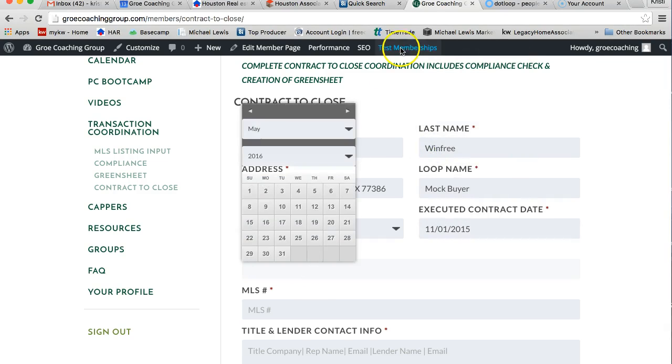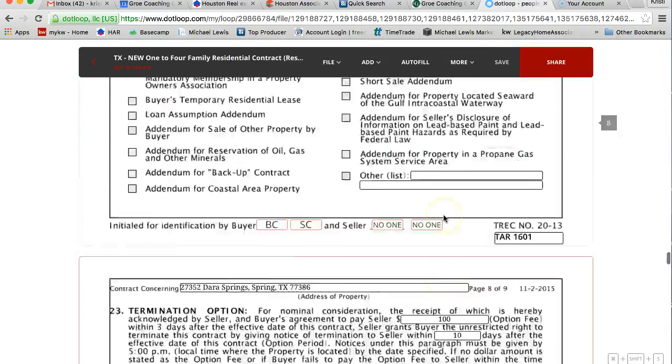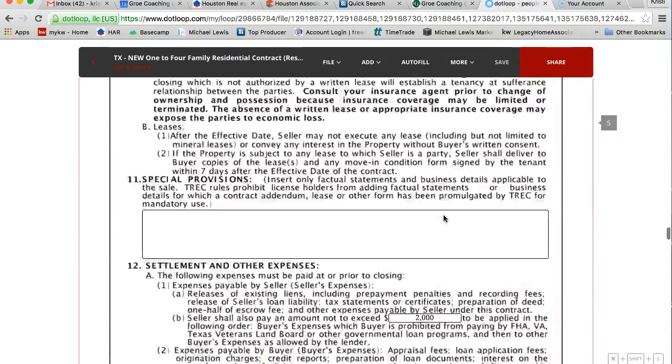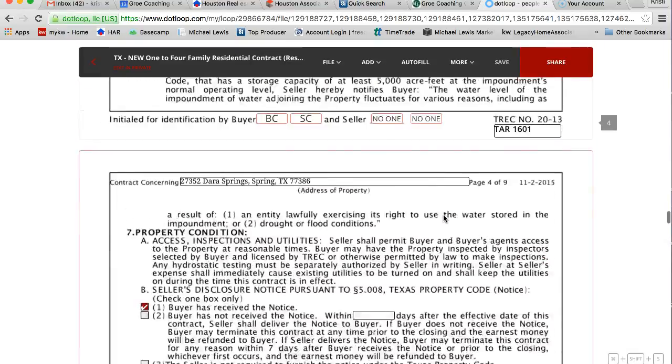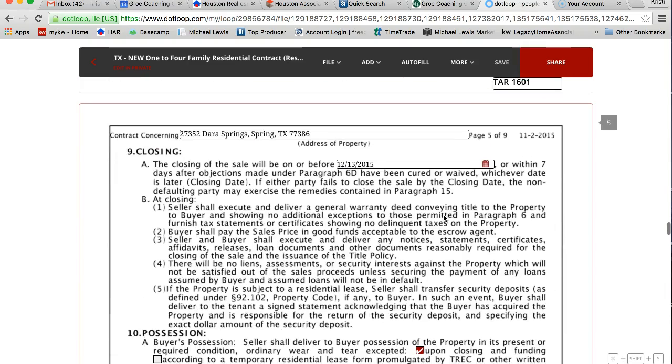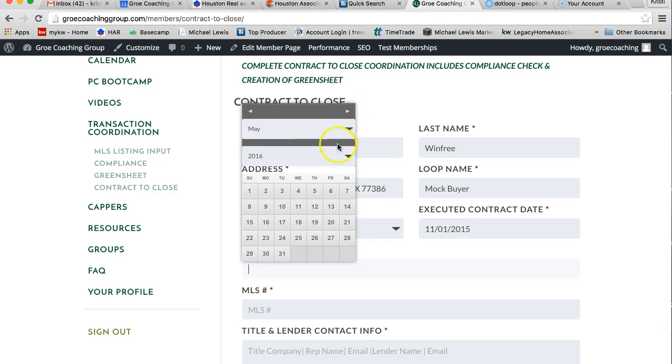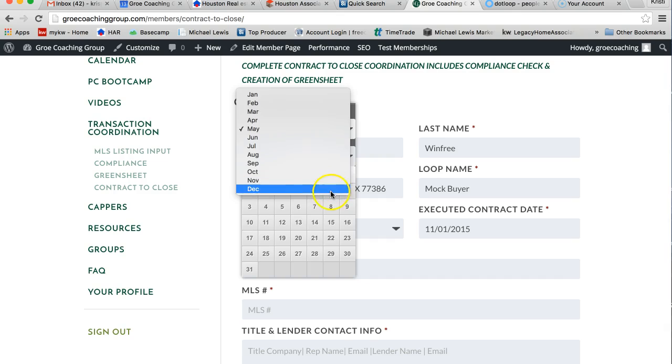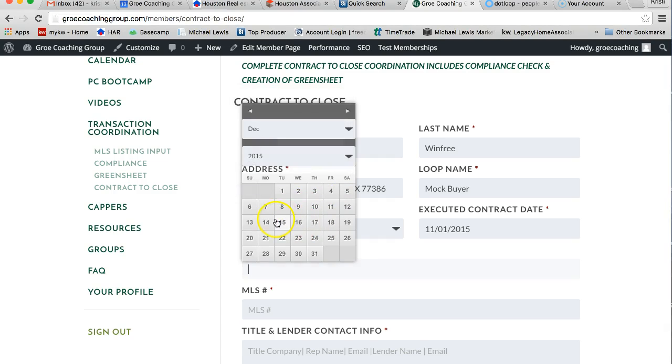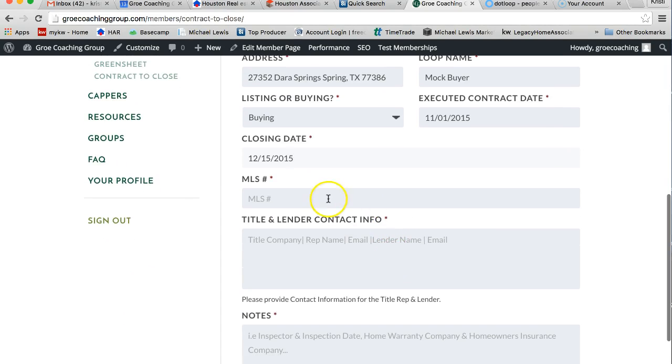Okay, closing date is going to be on the contract as well. So it really helps having these two separate tabs up there so I can go back and forth between the two. Closing date is 12/15. And then the MLS number, I would need to put that in here. I'm going to make one up for this example. But of course, just go back to HAR and get the MLS number.